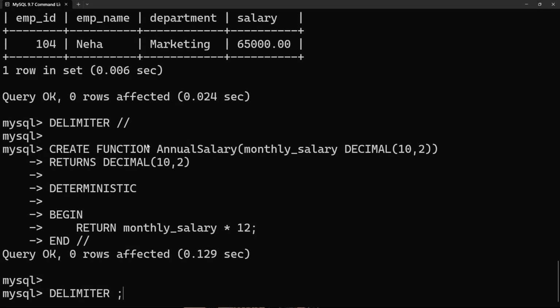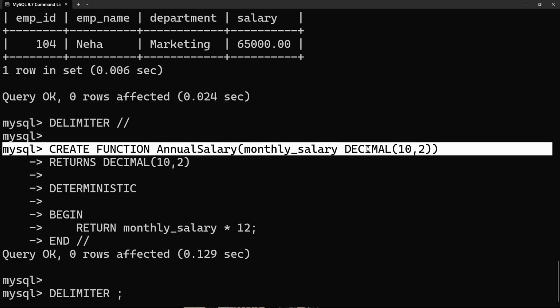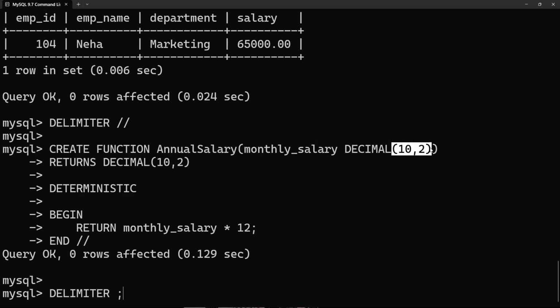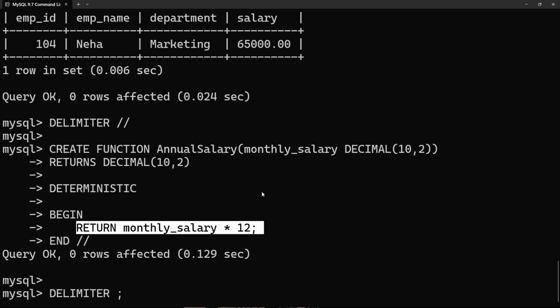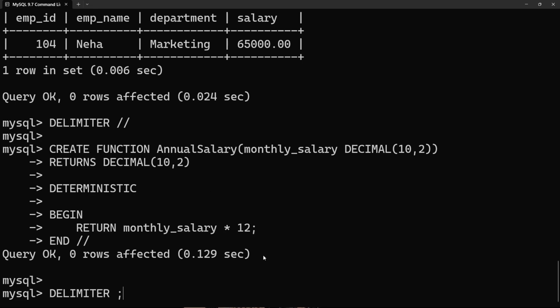I'll just paste this here because I can. You should try typing this out because that's how you learn. So I've created a function. This function is called annual salary, and it takes monthly salary with a decimal amount of 2 units, and it returns a decimal amount of 2 units as well. And I have used deterministic here, which means that it's supposed to determine something and return monthly salary x12. What do we get?